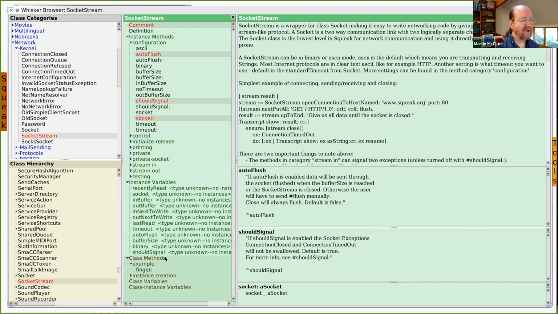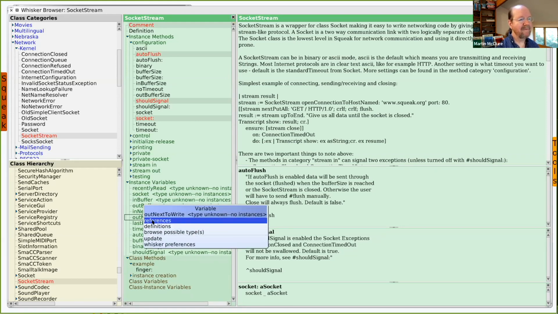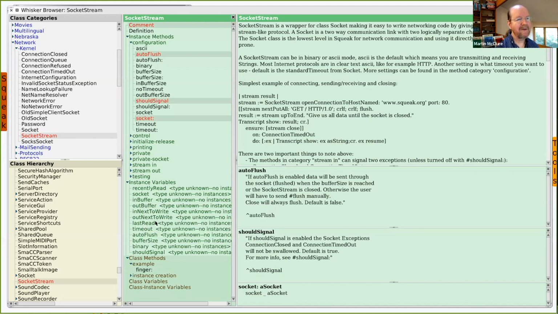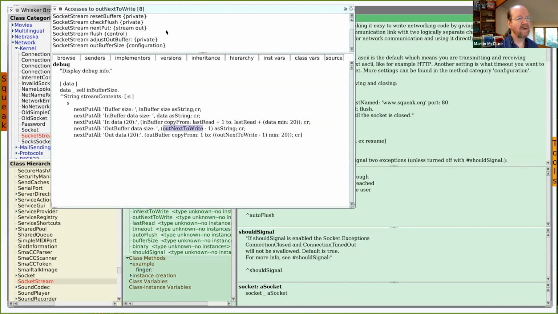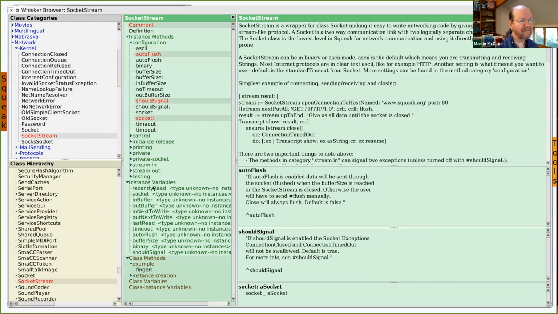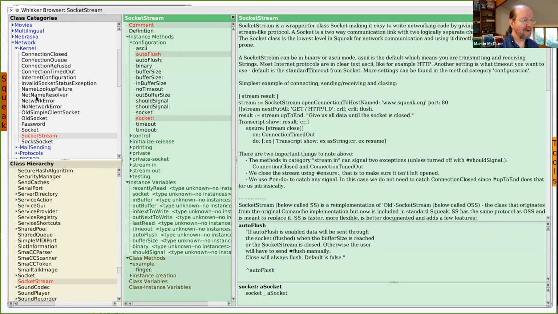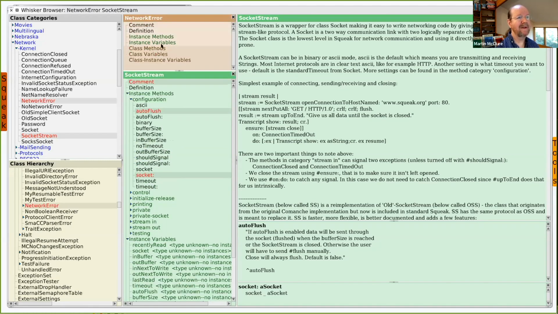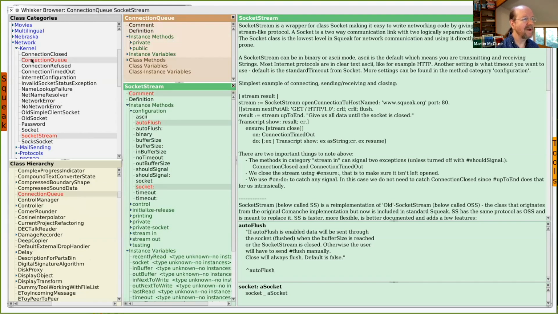You can also see the instance variables, and you can get the references to those. Those are in a conventional browser. Doug didn't write that into the Whisker browser, but it's all there. And if I select more than one class, then we have multiple classes here as well. This has no methods. That's because it's an error. Let's look at something more interesting. There we go.